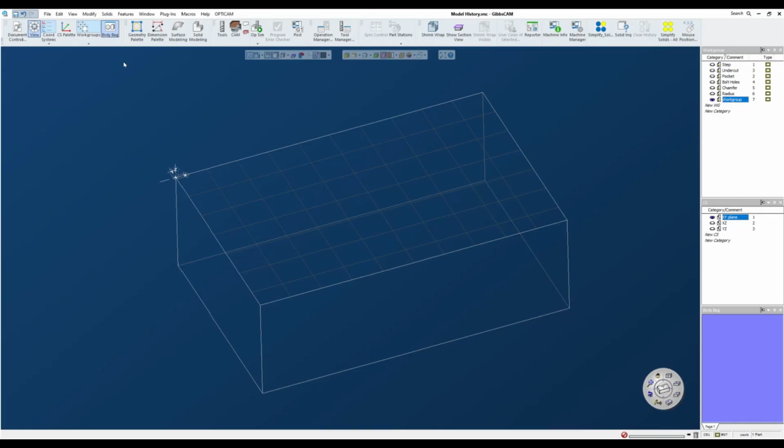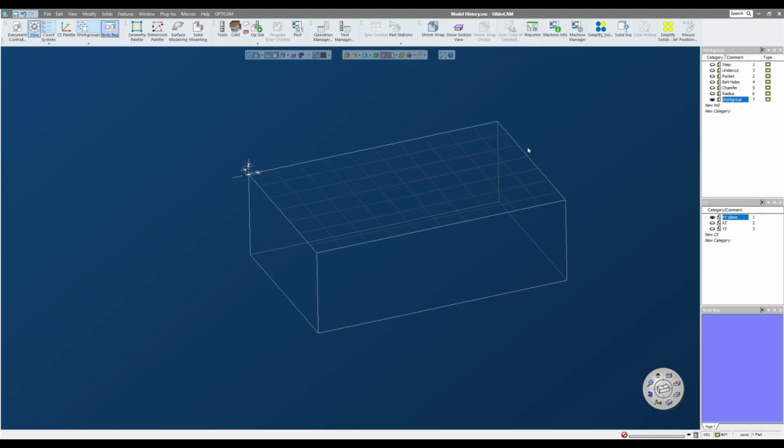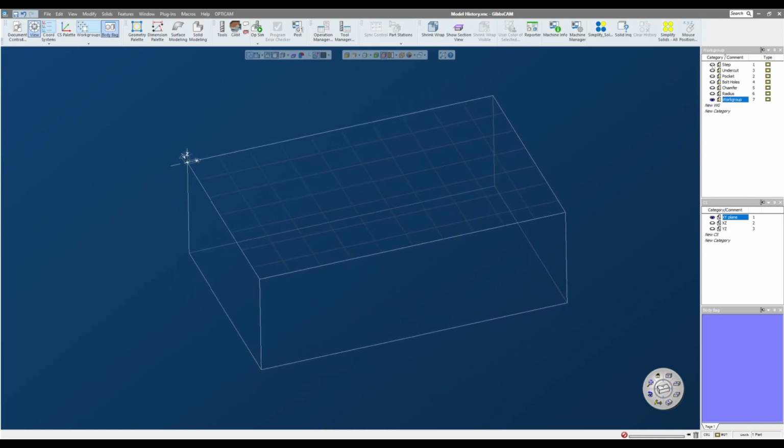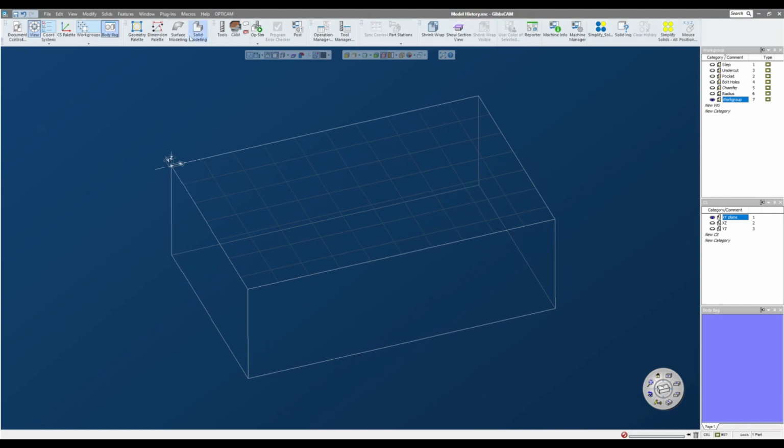Today I want to talk about solid modeling as it pertains to using your solid model history. I'm going to create a very simple 3-axis solid model. The first thing I'm going to do is go to my solid modeling palette.